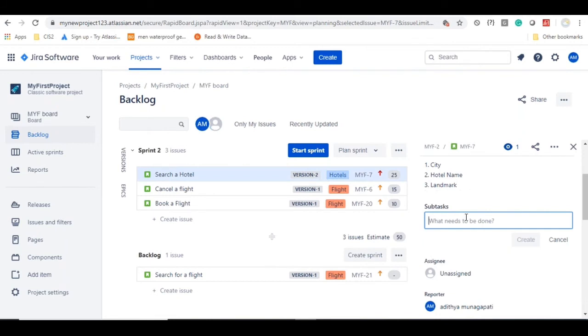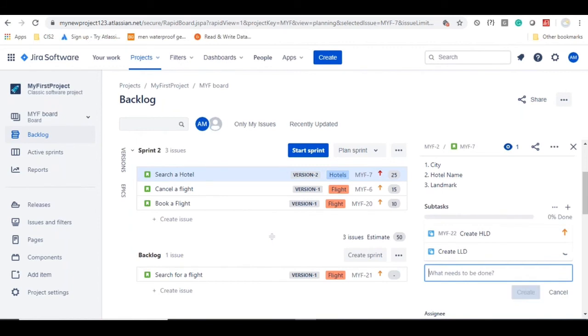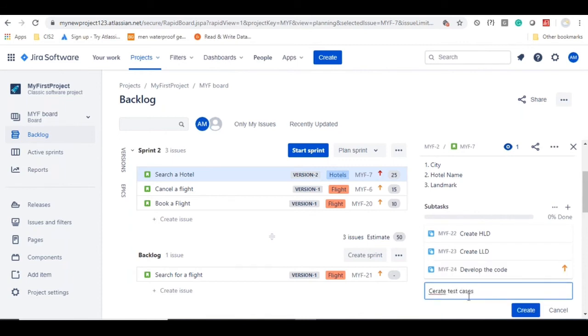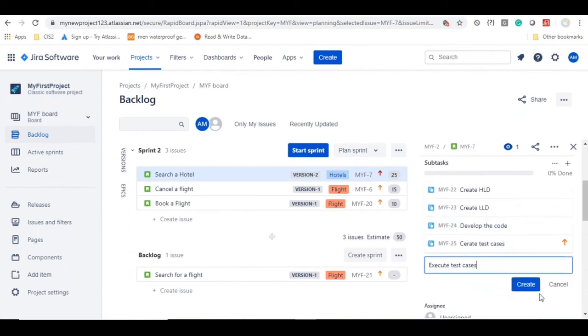So I'm going to add some subtasks for the developers and also some subtasks for the testing team members. So create HLD, high level design. Click on create. Then create LLD. Develop the code. Right? And then create test cases. Execute test cases and report defects.